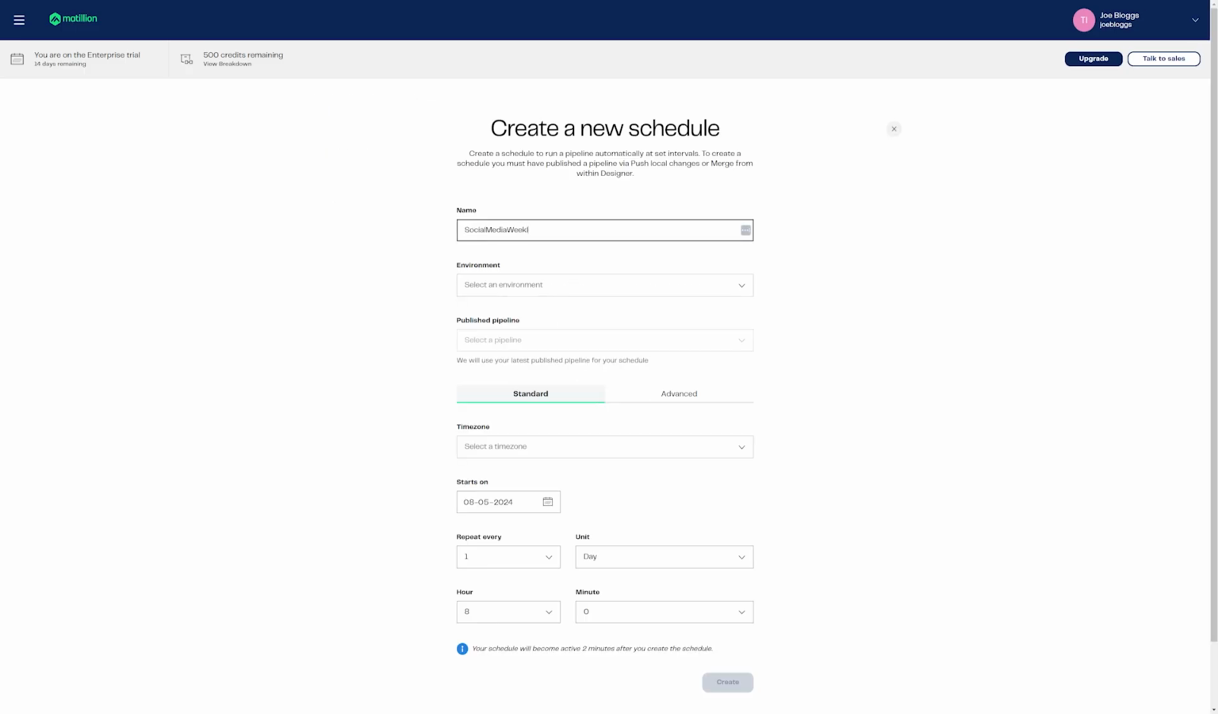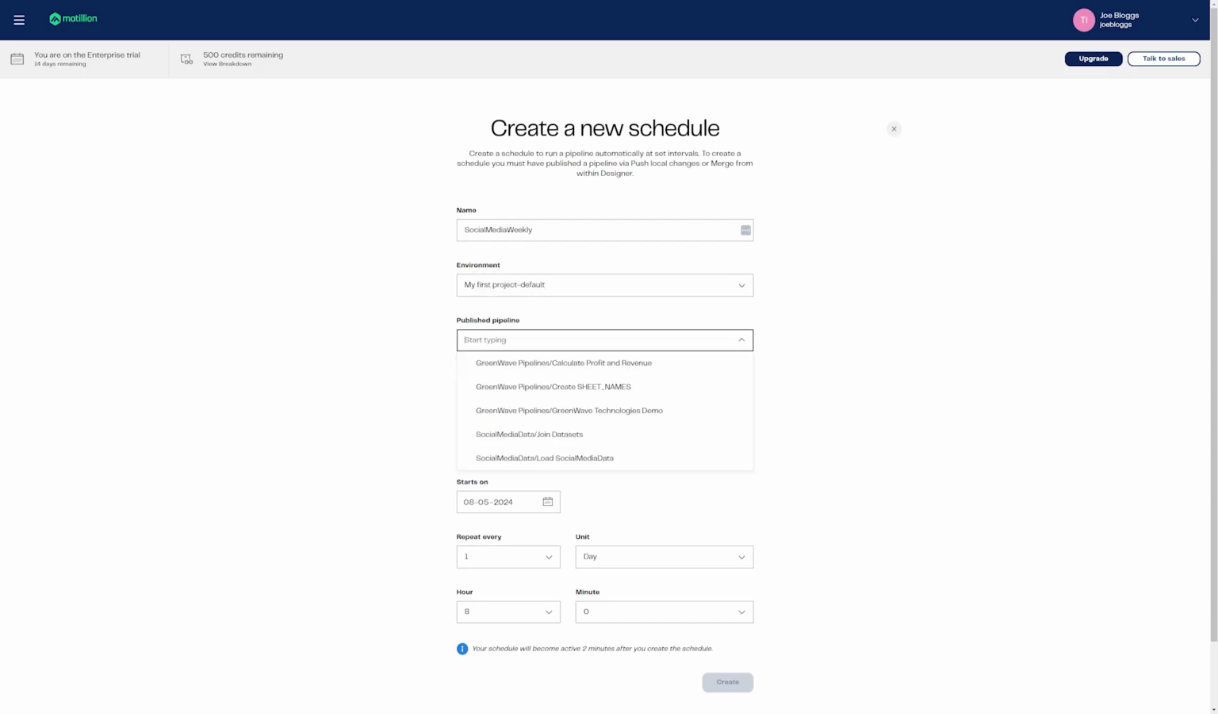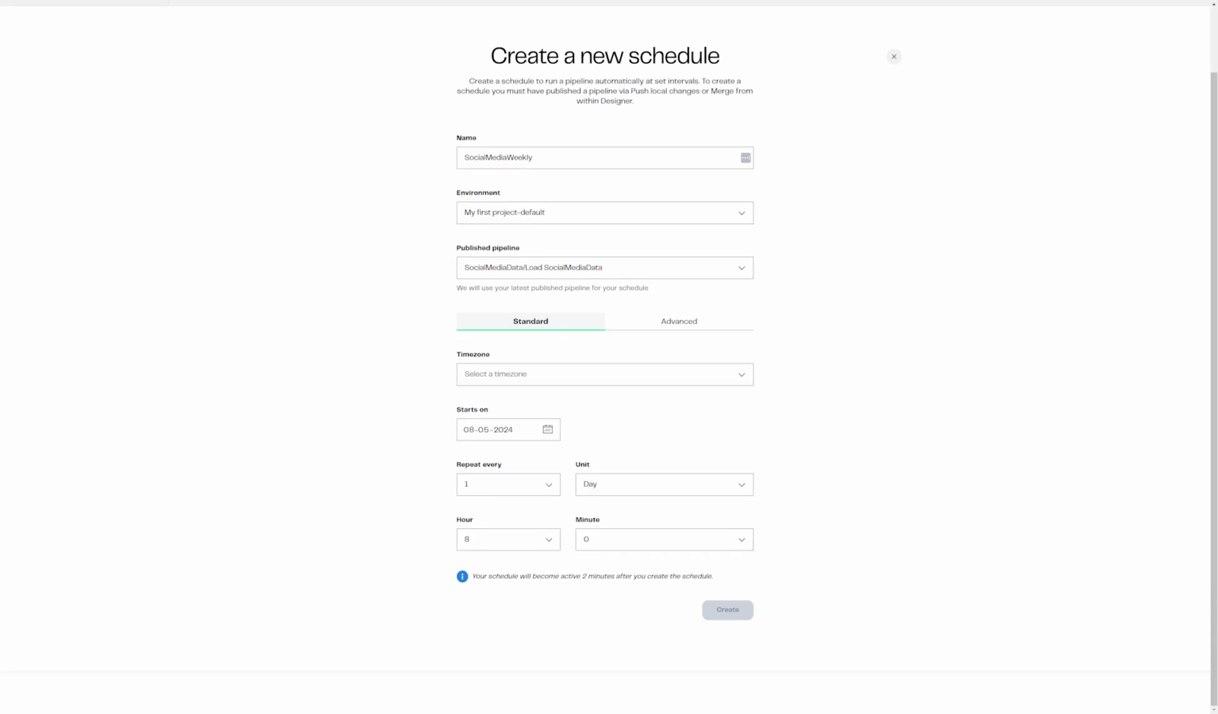We need to select an environment to know which database and schema to use these pipelines with. And we'll use it with our default Snowflake environment, just as before. Then we'll need to select the pipeline we want to schedule. Looking at the list, we don't want to schedule any of our GreenWave demo pipelines, we want to schedule our new pipeline. Now remember, the joined dataset transformation pipeline is now being called automatically by the load orchestration pipeline, meaning we only need to schedule our orchestration pipeline, called load social media data, as our published pipeline.